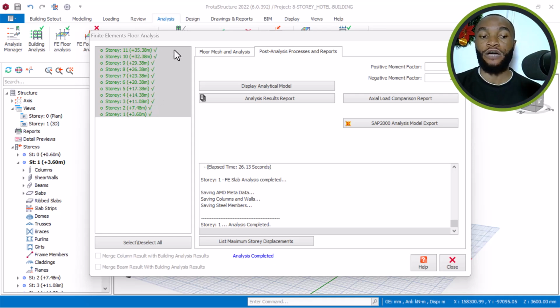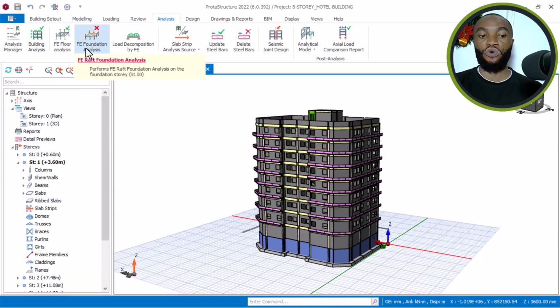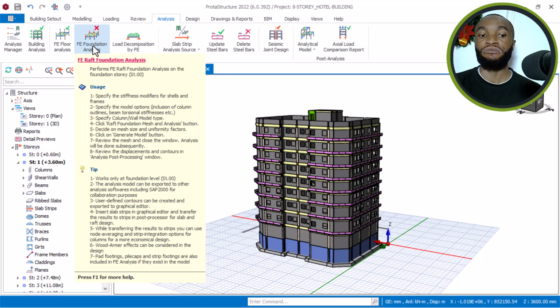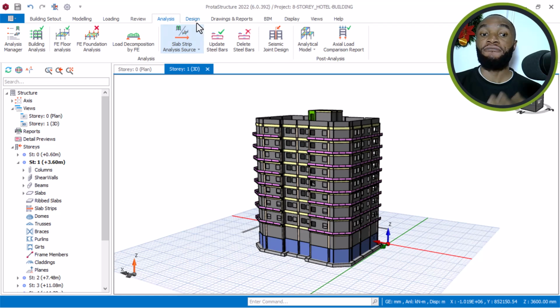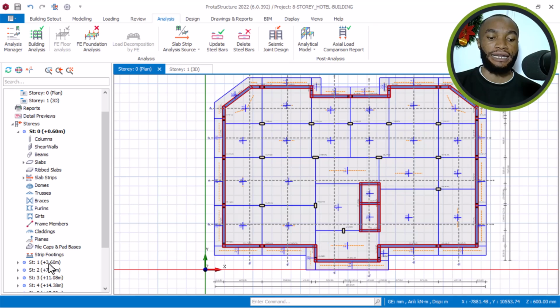With this, we have successfully performed the structural analysis based on the building analysis and the finite element method of analysis. We are meant to proceed to the FE foundation analysis, which is the mat foundation analysis. But before then, I have to go and design for the superstructures. So I will come back to make sure on my plan view I'm on story 1, because story 0 is for the foundation. I'll click on story 1.